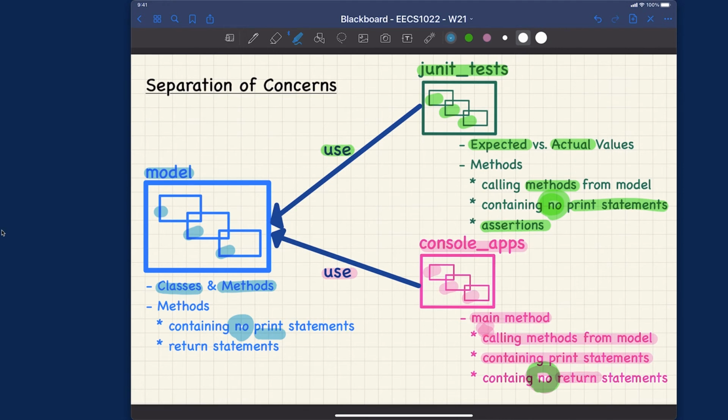It's really important, when you contrast the model versus the console application, to follow the following principle. This principle will be enforced when you submit your lab, and also when you take your programming test. In the model package, there will be no print statements. Instead, you will only return some value from each individual method. We'll elaborate on this a little later in the semester.